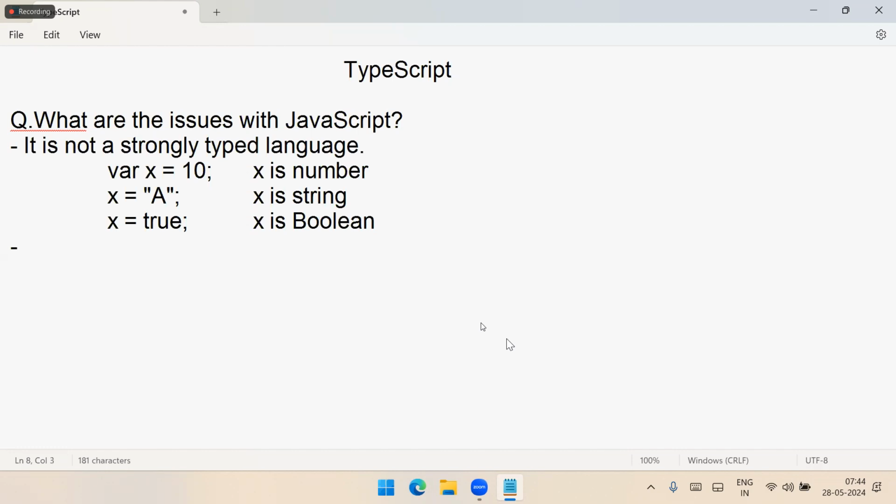Another important point is it is not implicitly strictly typed. In many interviews, they ask freshers what the difference is between strongly typed and strictly typed. What is strongly typed? What is strictly typed? Strongly typed is about data type. Strictly typed is about programming rules.